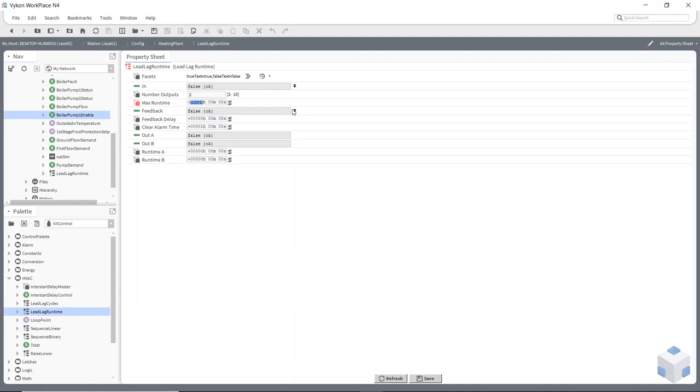Feedback, that's the pump DPS usually, or an inverter signal saying that the device is running. If you don't get that, it's obviously going to change over and try another one. And then the pump feedback delay is how much time you're going to give it to give you that signal. Around about 30 seconds would normally suffice if it's a DPS.